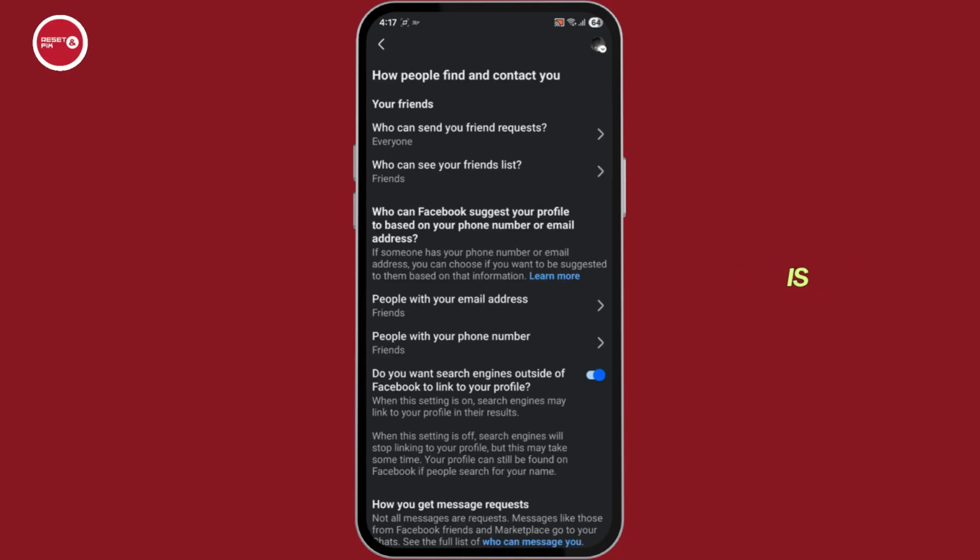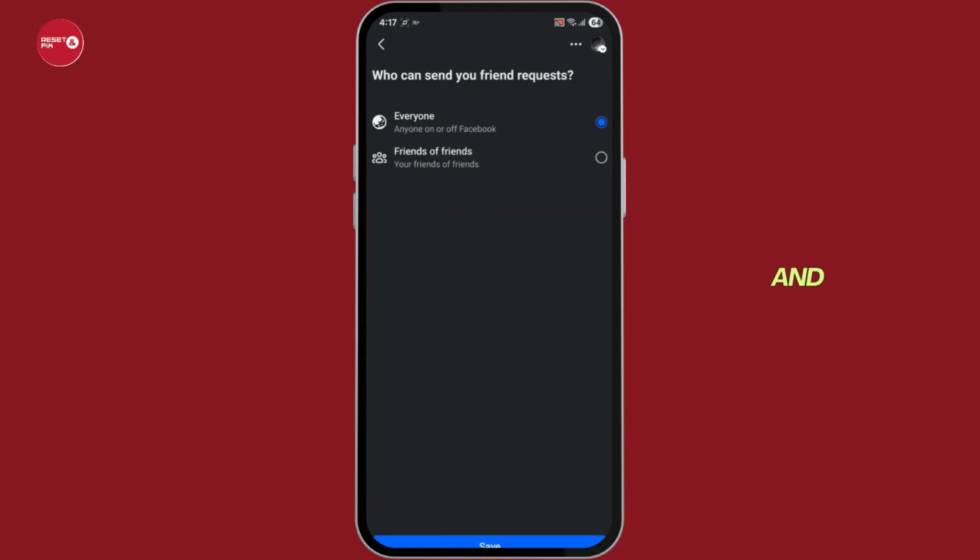And there you have it. Here is the option who can send you friend requests. Now tap on there and I have selected everyone. That means anyone across the globe. If they type in my username they can find me, but if you want to restrict it you can always tap on friends of friends.